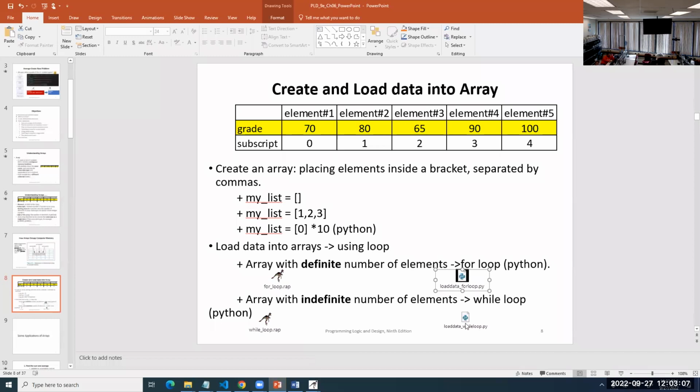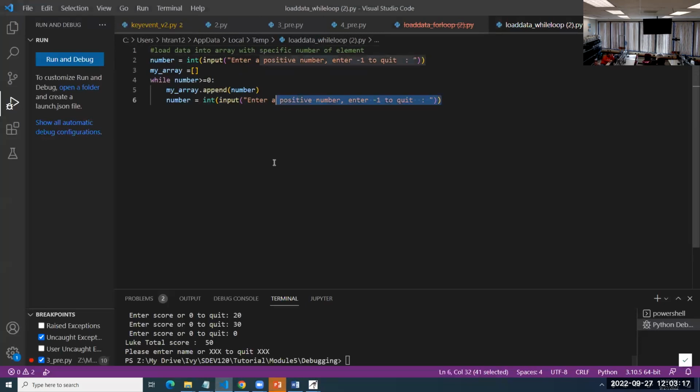And you do the same with the while loop here. Okay, so it's a while loop. Keep doing it until he enters the number -1. And for each iteration, you just append it to the array. So at the beginning you have the 0, and for each one you just append it into the array.